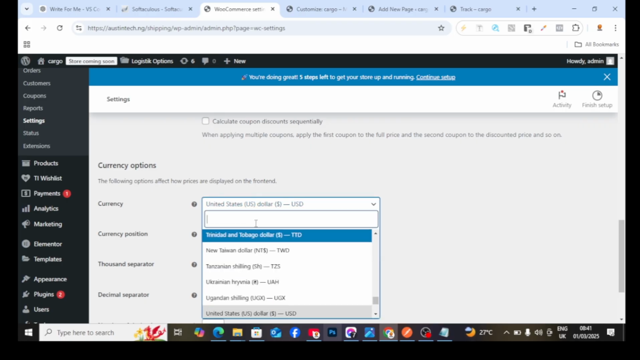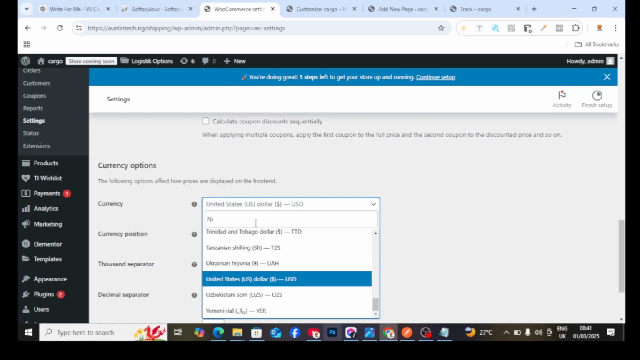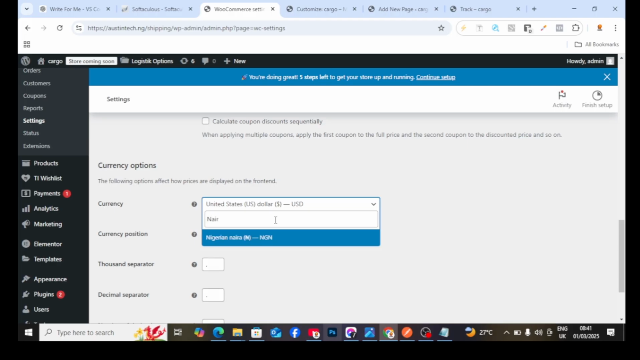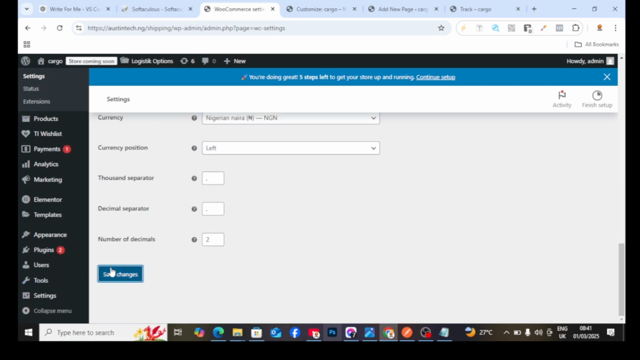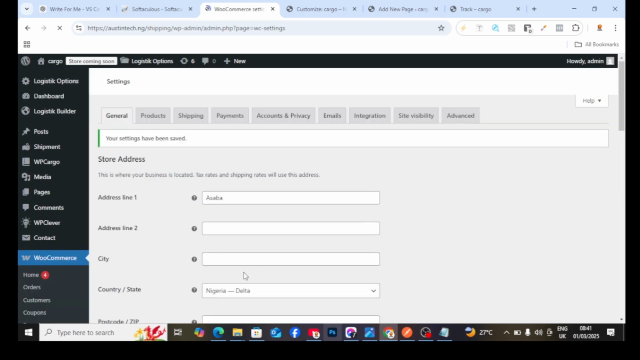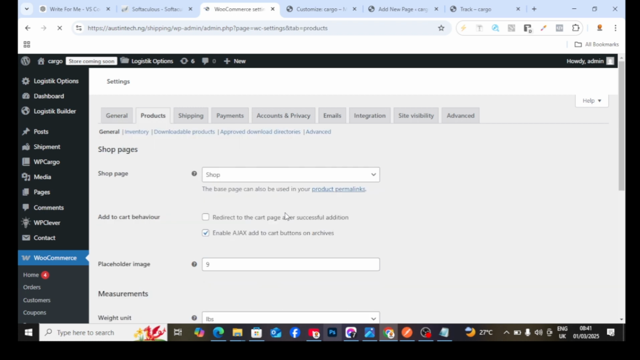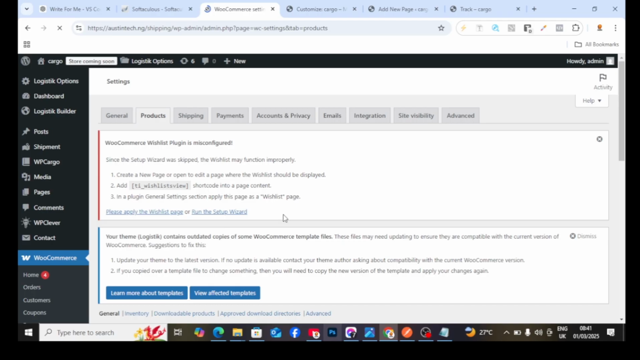Which currency do you want your products to have? I'll say Naira, because that's what we're using here in our country. Let's just hit on save changes. Products, where you add the product you are selling.